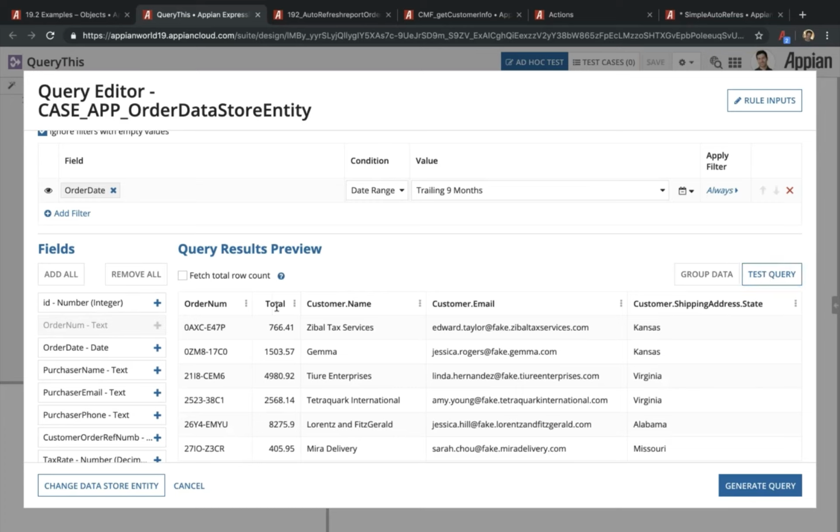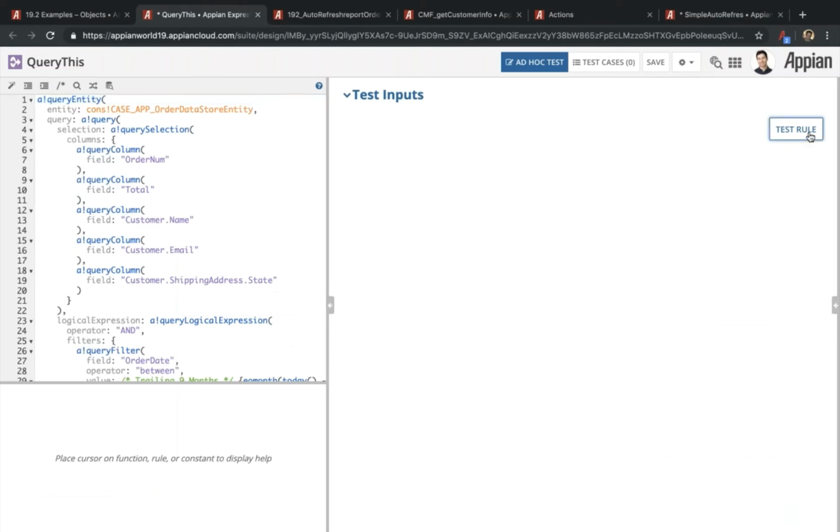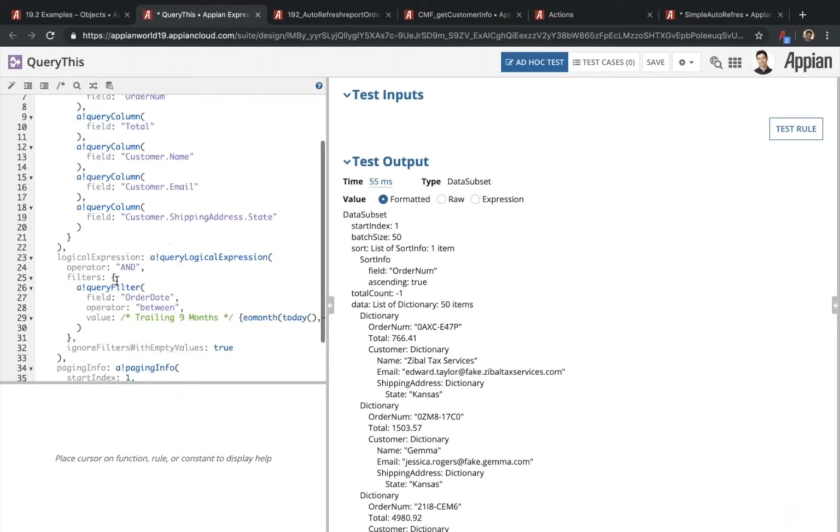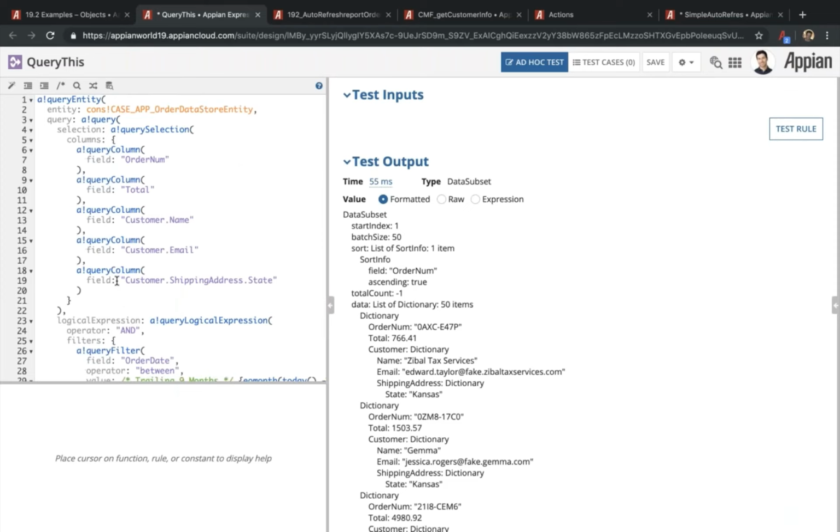So I have my order number, the total for each order, and exactly which customer and the main contact for those and which state those orders are shipping to. Hit generate query. And there it is. I have my entire query done. So all those configurations done in a simple visual way.